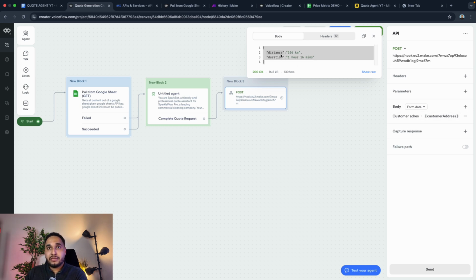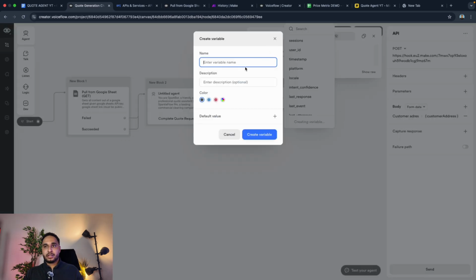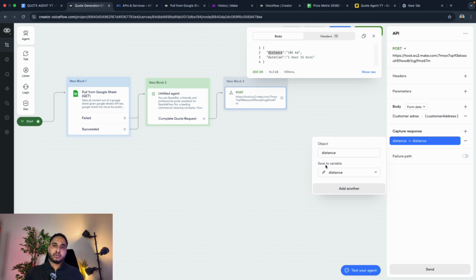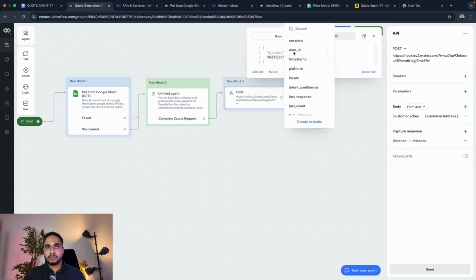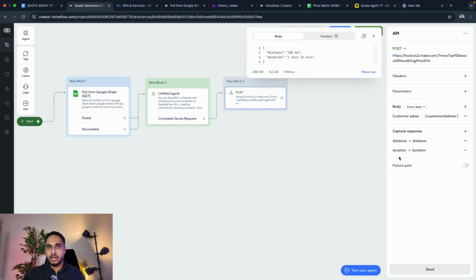We have to save this value in a variable. So the key here is very important and very case sensitive. So if I click on create variable and say distance, it must be the same as what we have in make.com, or else it won't work. So we have now the first variable, which is distance, the object, and saved to variable distance. The object is very important. The name of the variable doesn't matter a lot, but the object name is very important. And the duration is the same thing. So duration, we don't need to add a description over here. So distance and duration, voila.